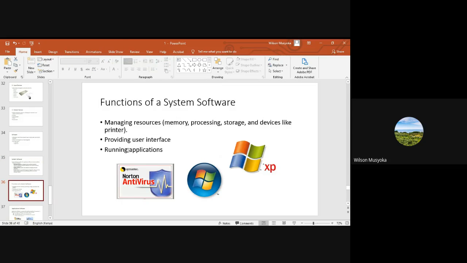And when we are talking about the system softwares, they manage resources like memory, processor, storage, and devices. They are used for providing user interface. If it is Windows, if it is Android, if it is the Norton antivirus, they are the ones which provide user interface. Interface is that thing you see when you interact with it. So examples are like the Windows. These ones I know you know them.